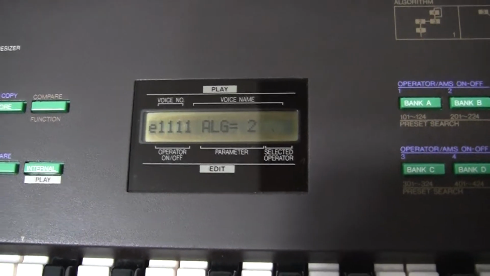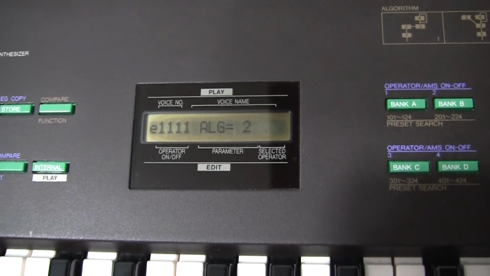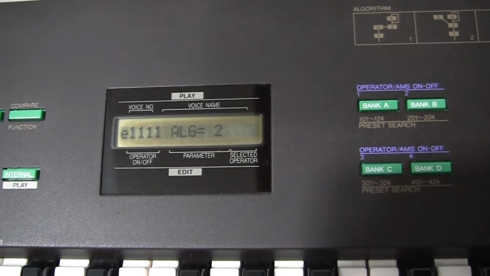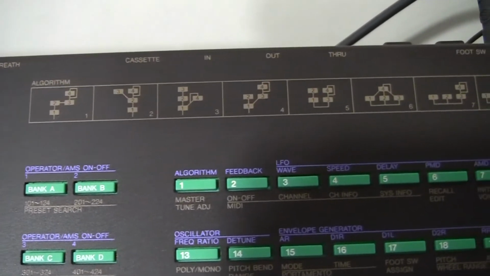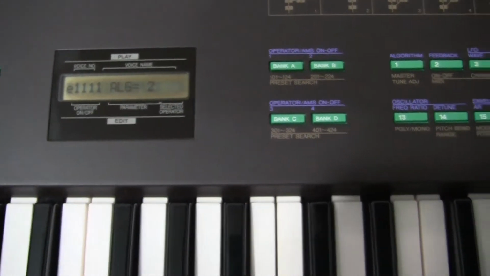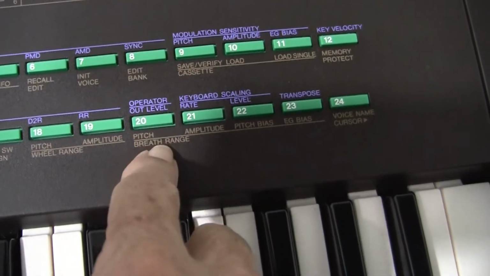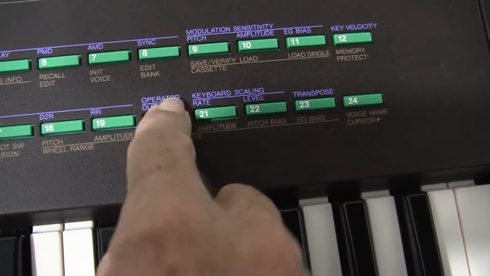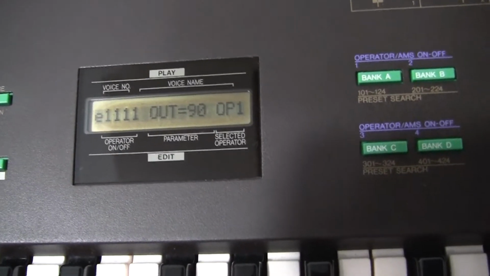But you're not really going to hear any difference in the sound because the operators are still sine waves, and only the carrier, or in this case operator 1, which is at the very bottom of the stack, is going to be sounding. How do we know this? Well, all you have to do is to push the output level button. See here, the output level button, operator level. And when we come over here, we see out 90, up 1.